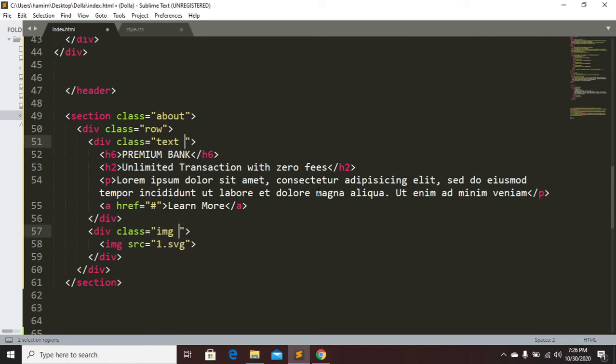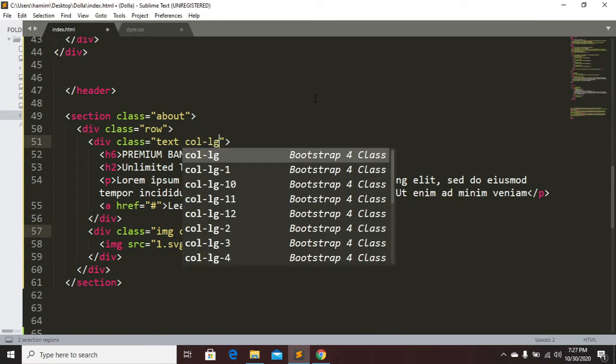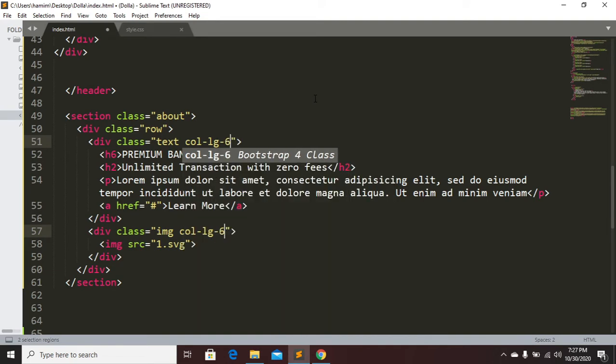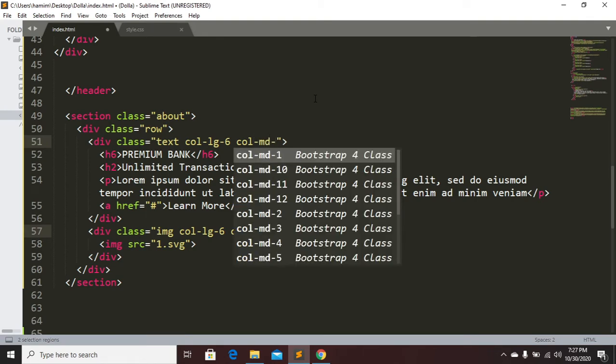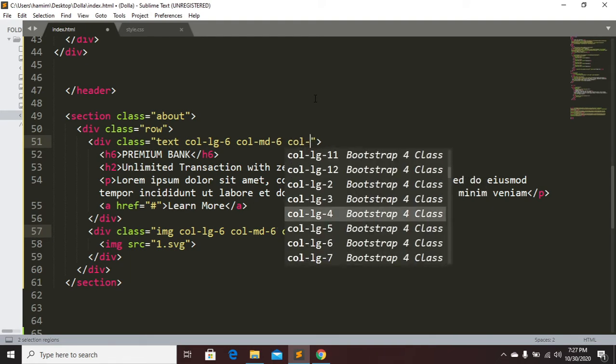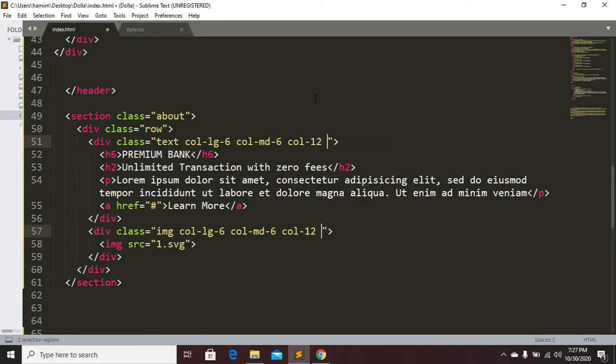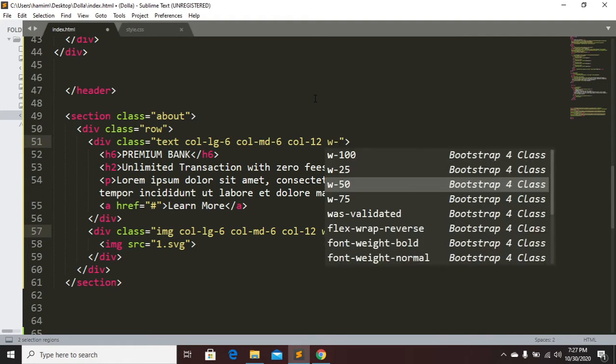Now here we have to create some Bootstrap classes, and whenever we are on a large screen, I want each of these parts to take 6 columns, because we all know that Bootstrap follows the 12 standard grid form. In our medium screen device I want to take again 6 columns each, and in our mobile screen device I want to take 12 columns. Okay, and I will give a width to each one, and the width will be 50%.